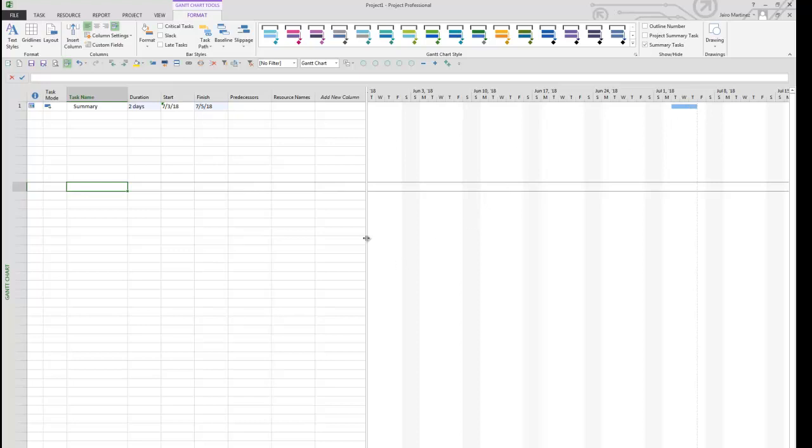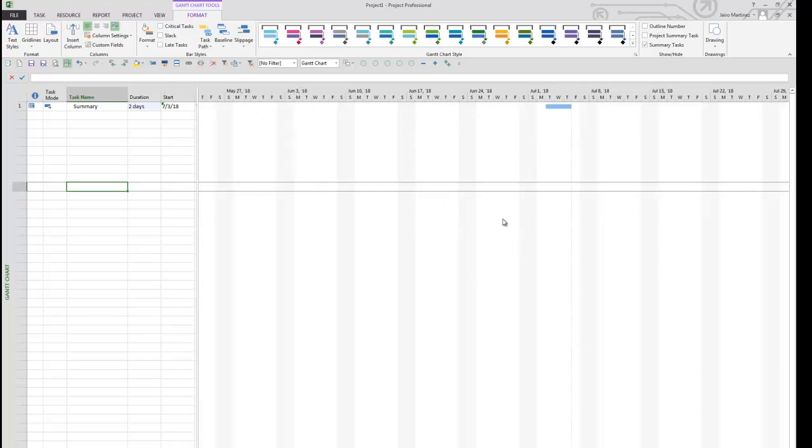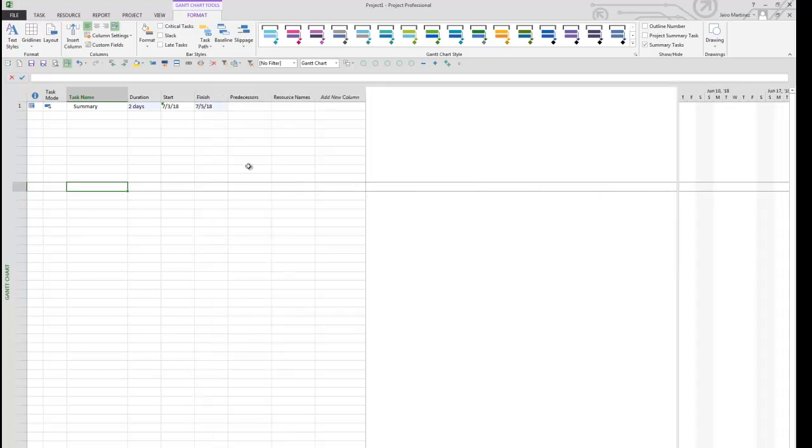Now notice when I hover over the center, I have this double-sided arrow with 2 lines. I can left click and hold, and now I can drag this to wherever I want. If I want to see more of my Gantt chart, I certainly can. And if I want to see more of my data entry side, I can see more of that as well. For the purposes of this training, I'm going to go ahead and hide away the Gantt chart.